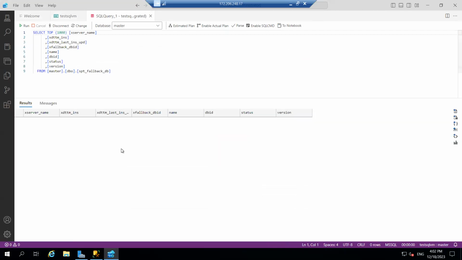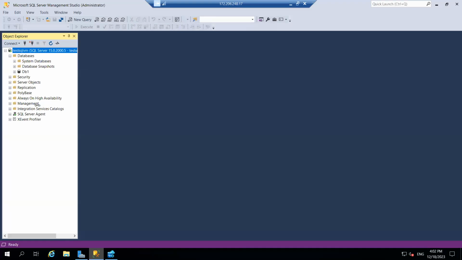In SSMS, the same approach is going to work. There is nothing changed here. It is just executing the query. It will show the output information in a nicer way. Compared to SSMS, it gives the same approach here.